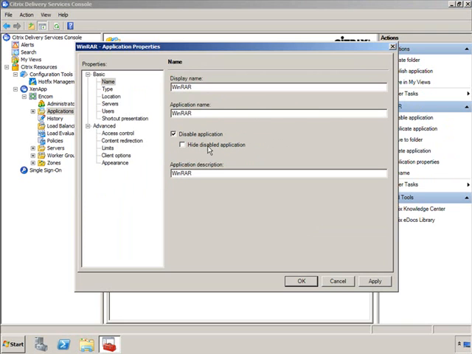You can also hide disabled applications. A disabled application is still going to show up for the user, except they can't click on it. Now, if you want to avoid confusion, if you're disabling an application, you might as well hide it, right? That way the user never sees the application, never knows it's there. There's no problem. You don't get another phone call. Now, you also have a description for the application.